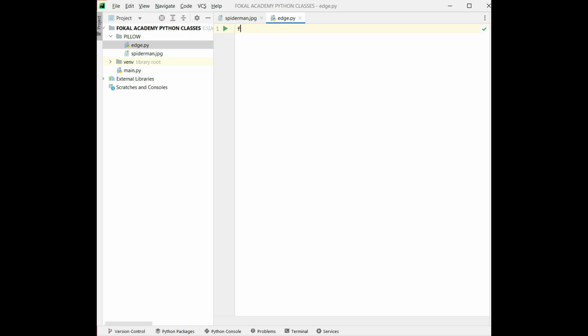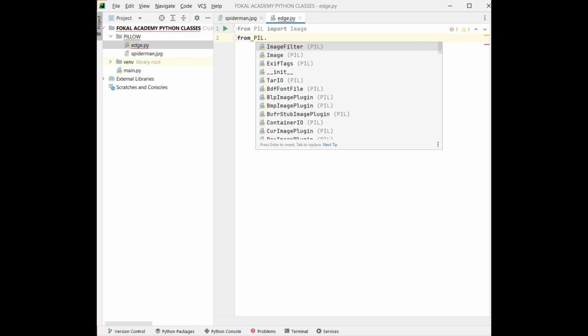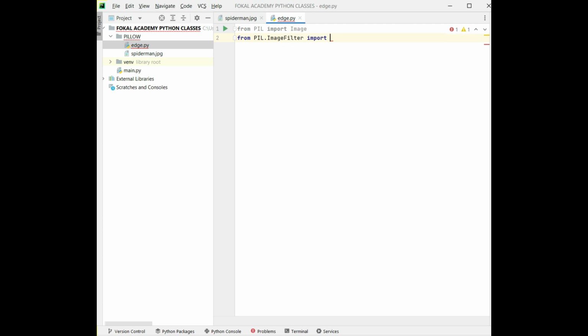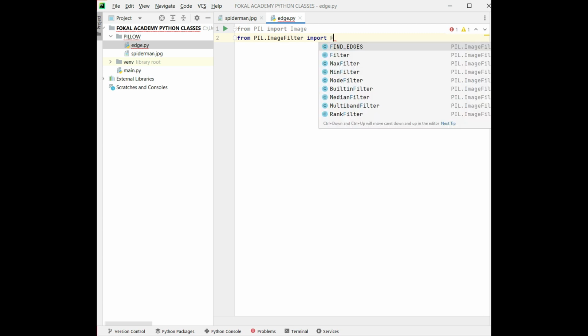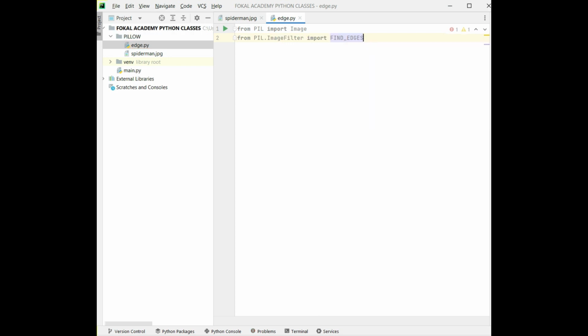Now first of all, import the Pillow library. So from PIL, here PIL means Pillow, first of all import one method, that name is Image. Next, from PIL, we have ImageFilter, and from that we are going to import the FIND_EDGES filter. Now these are the imports.